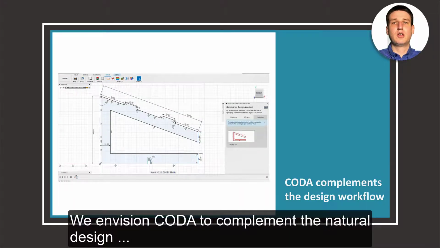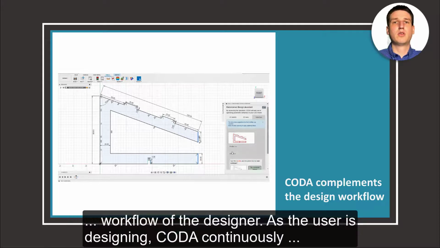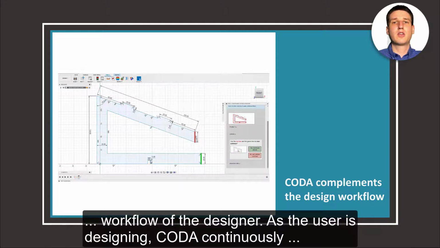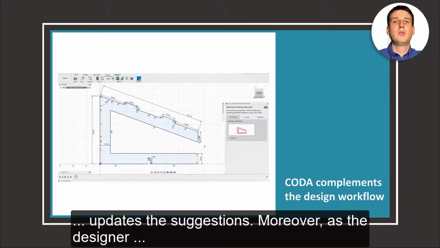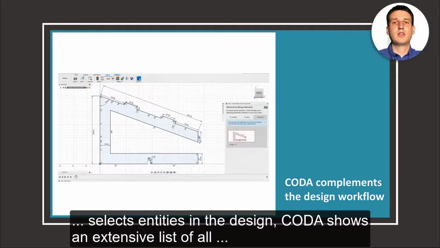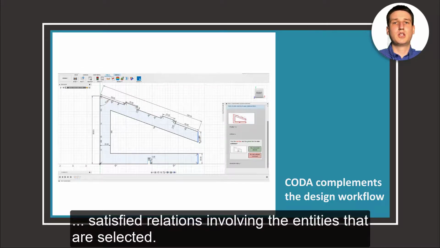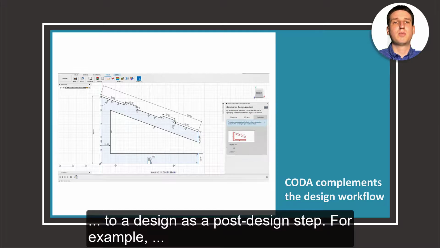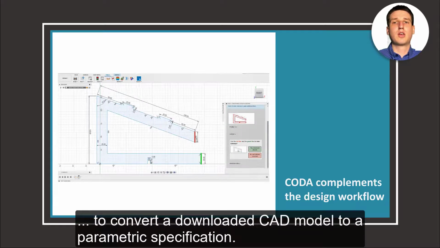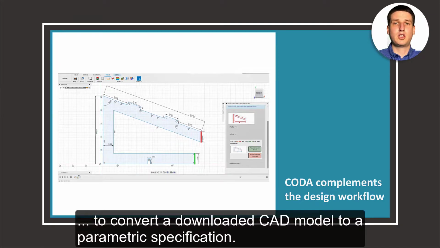We envision CODA to complement the natural design workflow of the designer. As the user is designing, CODA continuously updates the suggestions. Moreover, as the designer selects entities in the design, CODA shows an extensive list of all satisfied relations involving the entities that are selected. Alternatively, CODA can be used to add parametric behavior to a design as a post-design step. For example, to convert a downloaded CAD model to a parametric specification.